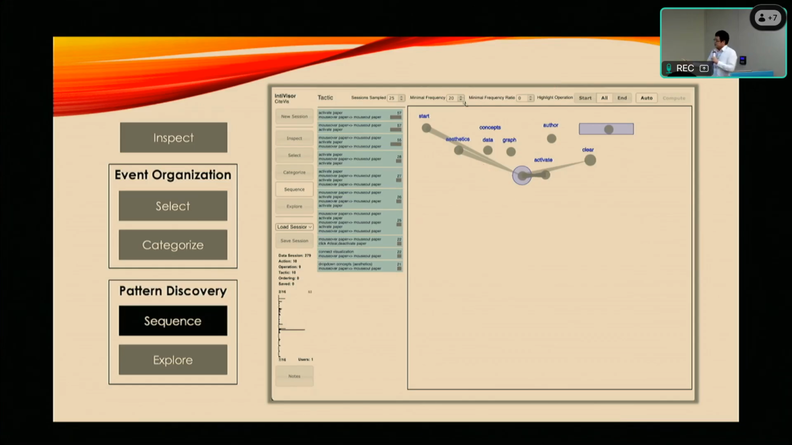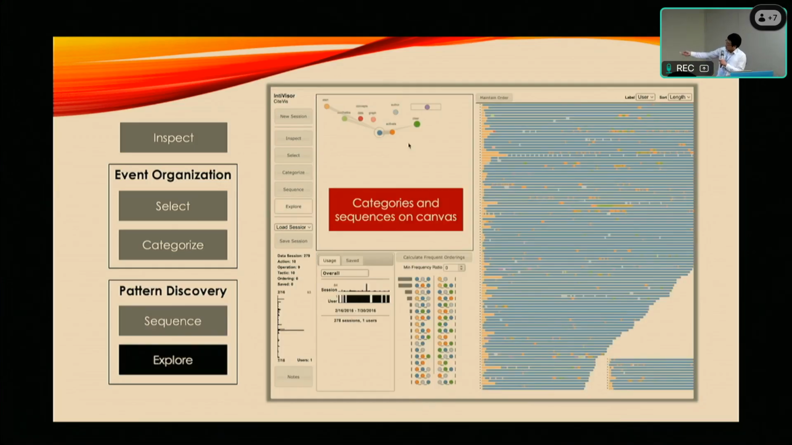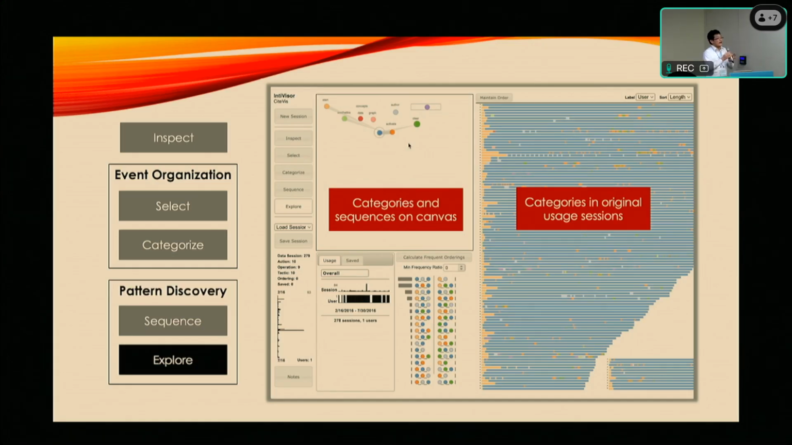Now, once the sequences are extracted, we get into the final stage of our analysis, which is to put everything together. The sequence in the canvas is on the upper left-hand corner, where everything is organized. On the right-hand side are the original usage sessions. We colored these categories and mapped the colors over to the sessions, so now you know where these categories occur in their original usage sessions.